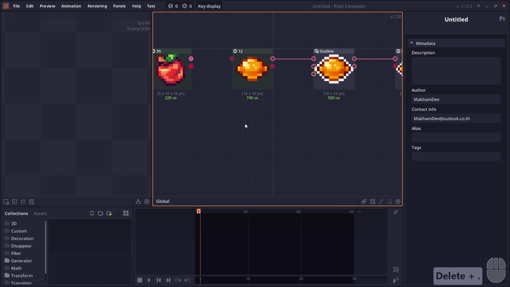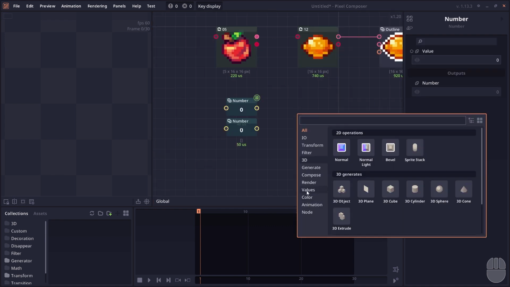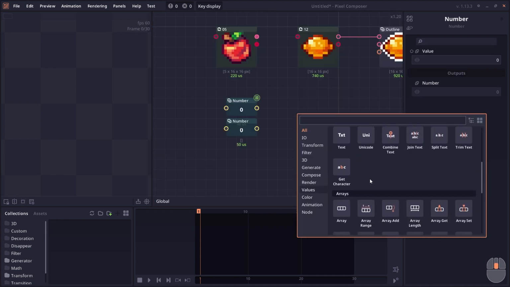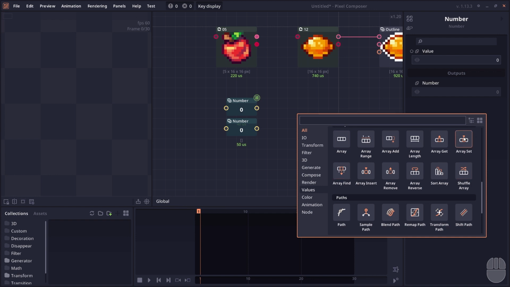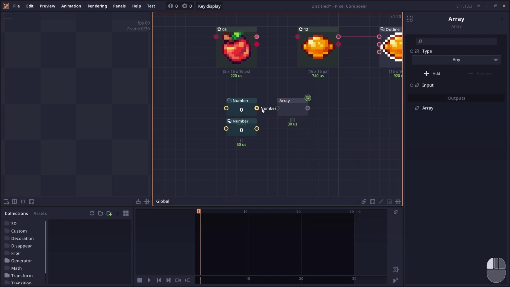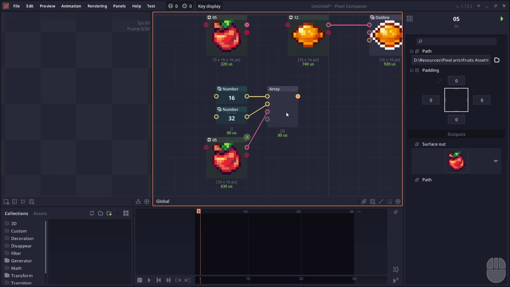So what can you do with an array? By right-clicking and going to the values, you will see all the nodes related to array manipulation. We already went through this array node, which creates an array from any type of values. Technically, you can mix multiple data types in one array. You can do this, although it's not really recommended. It really is an easy way to crash the program.